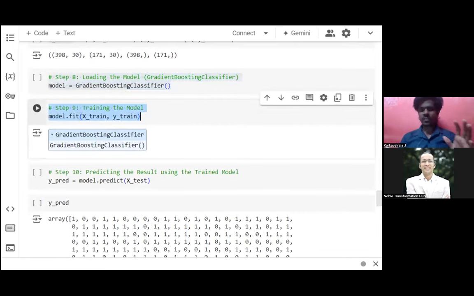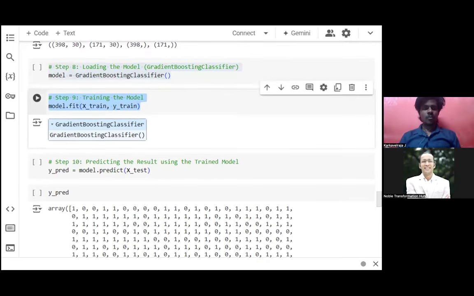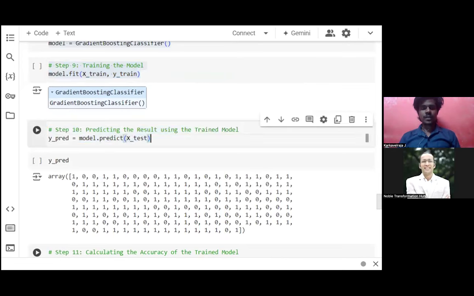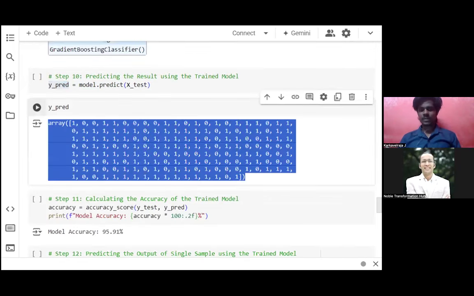I'm just fitting it. Fitting means I'm just training it. That's it. Okay, you guys know, right? Now, moving on, I need to predict it. So model.predict, I need to give my input, that is X test. Using that, I'm just predicting the Y pred. So this is the entire Y pred that we are having.